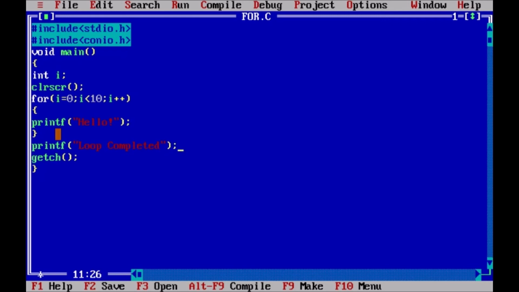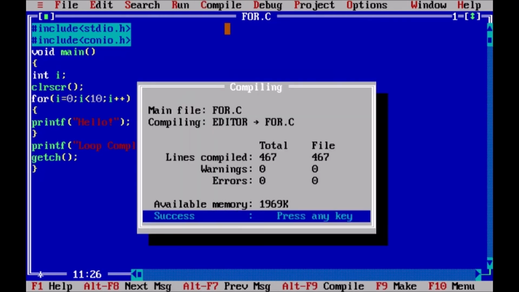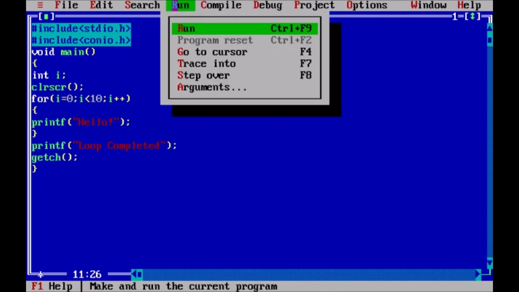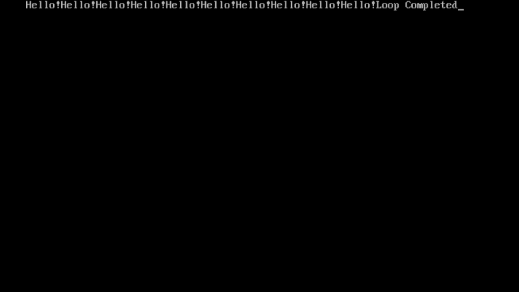Okay. So now let us compile and run to see the result. Compile, run. So as you can see, the word hello has been printed for 10 times, and after printing for 10 times, finally the loop completed statement has also been printed onto the screen. So that means our loop has been successfully executed and exited.